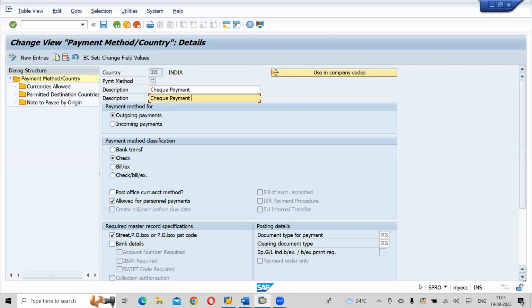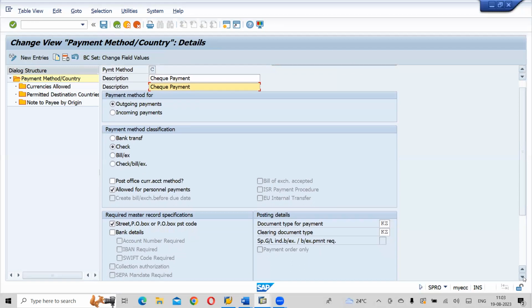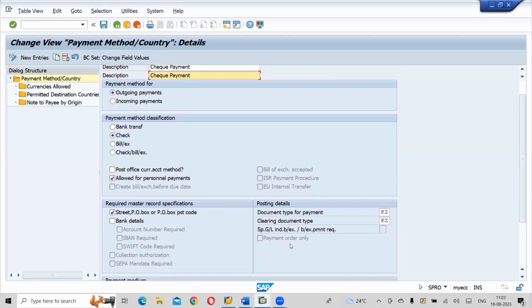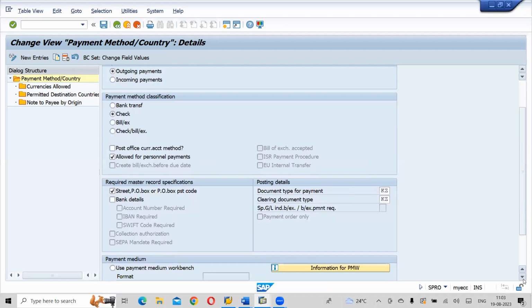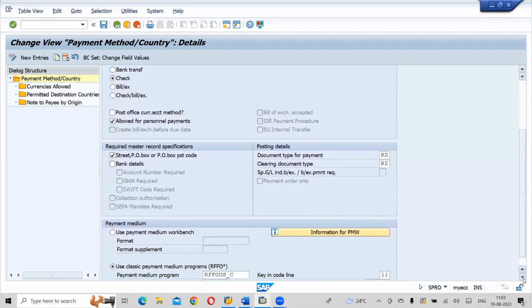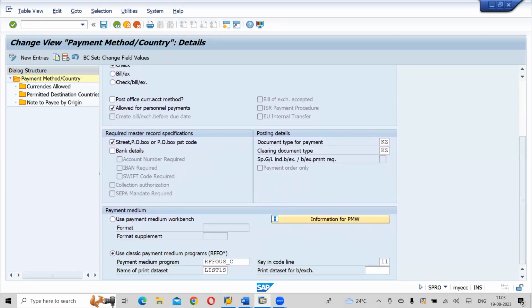Below, write it down. Required master record specification, street, PO box number. So here, write down the important thing: payment medium. This is the standard one.